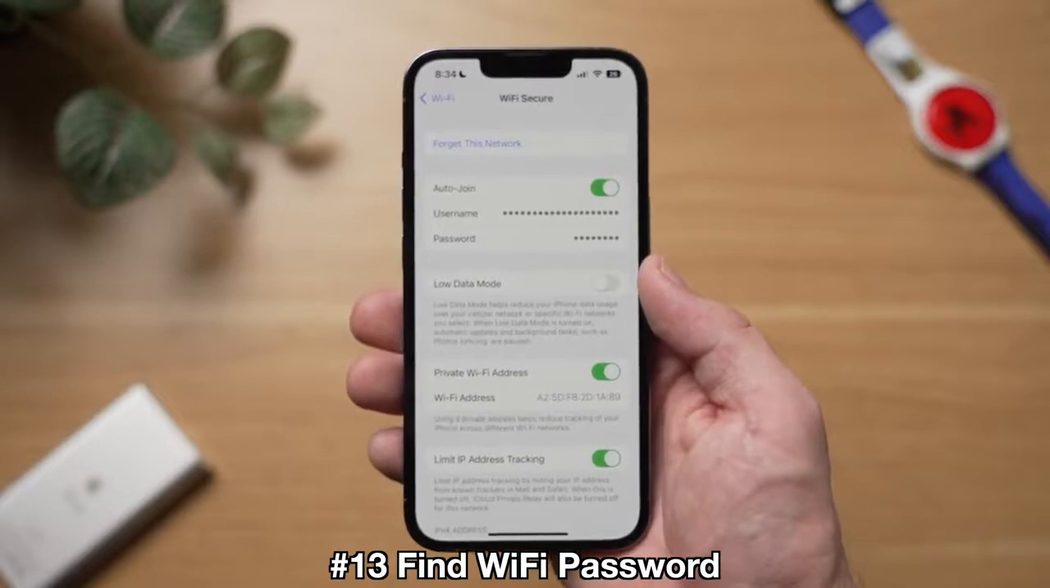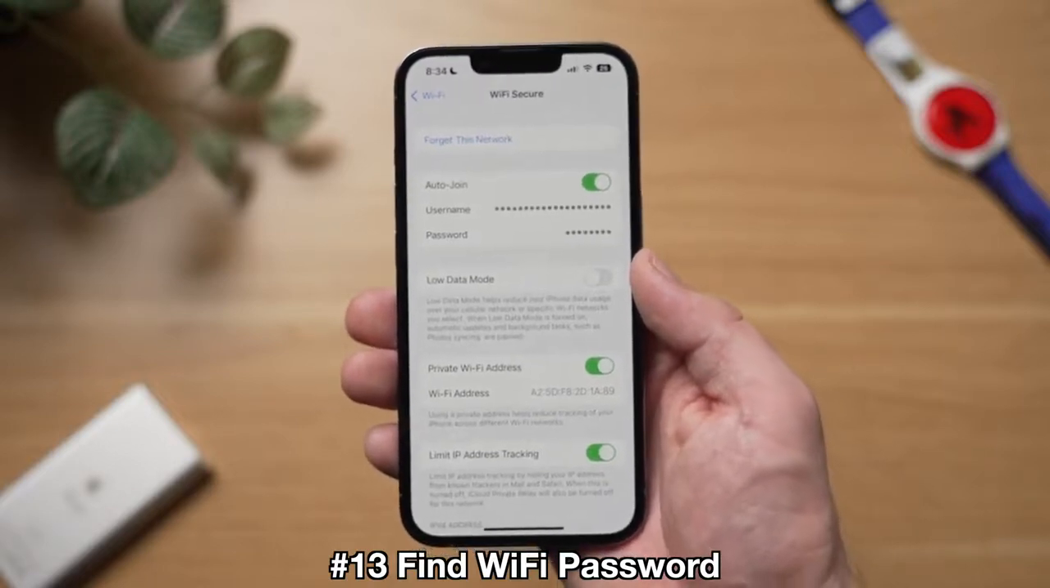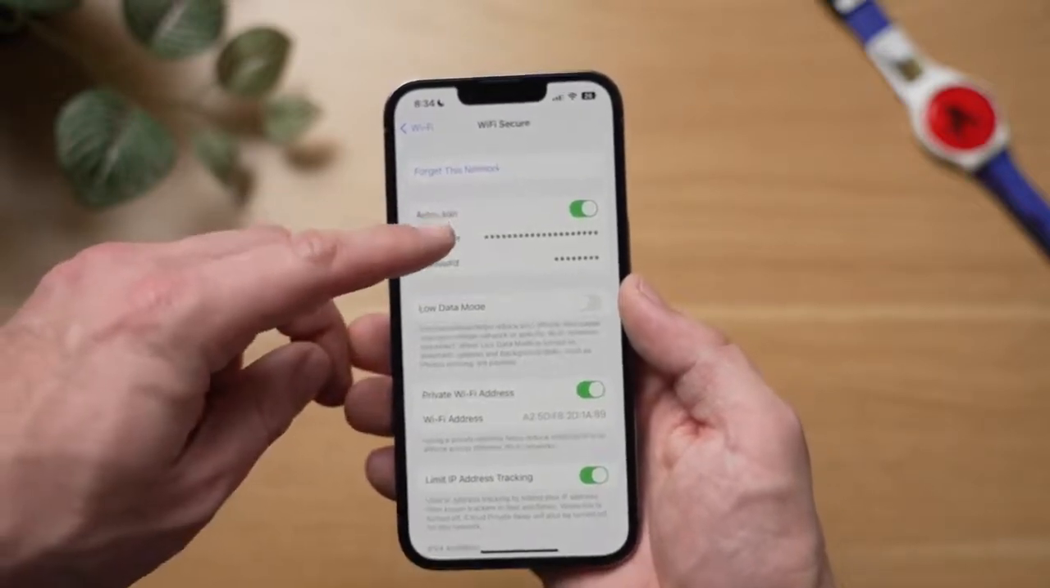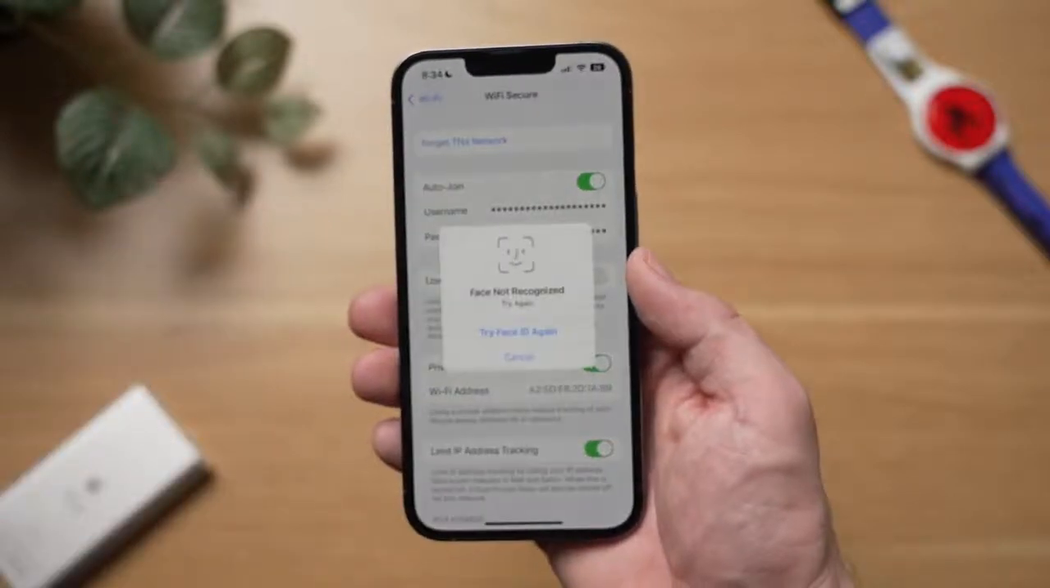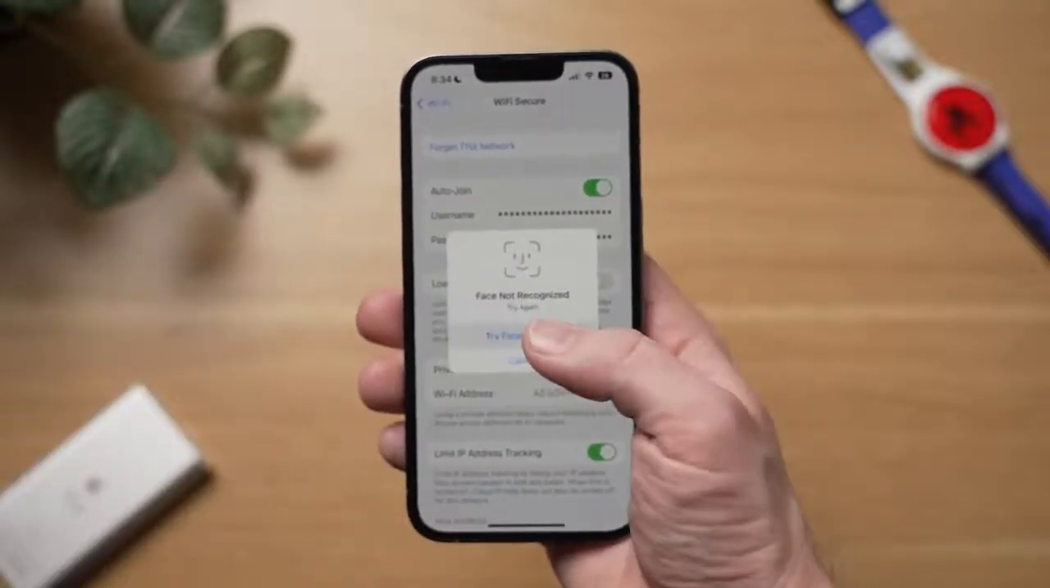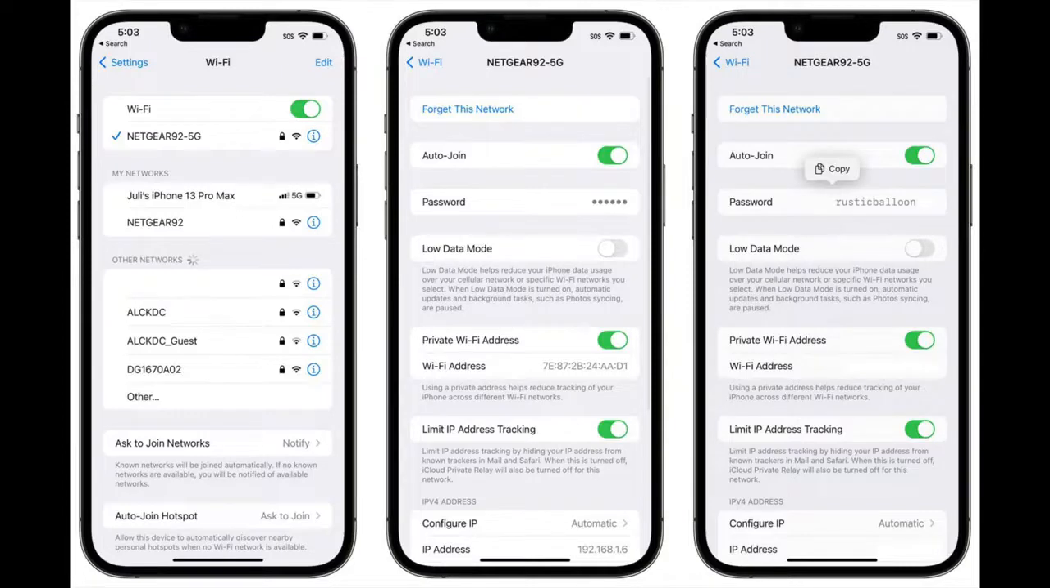Now, obviously, I won't show you my Wi-Fi password, but if you tap on that section, Face ID will open up, scan your face to make sure it's you, and then show you your username if you have one, and then also your Wi-Fi password.